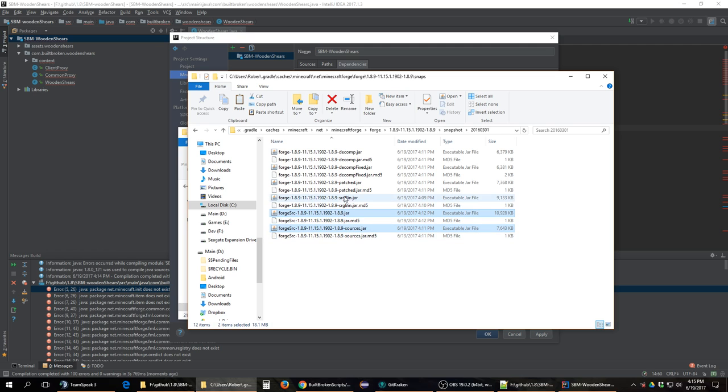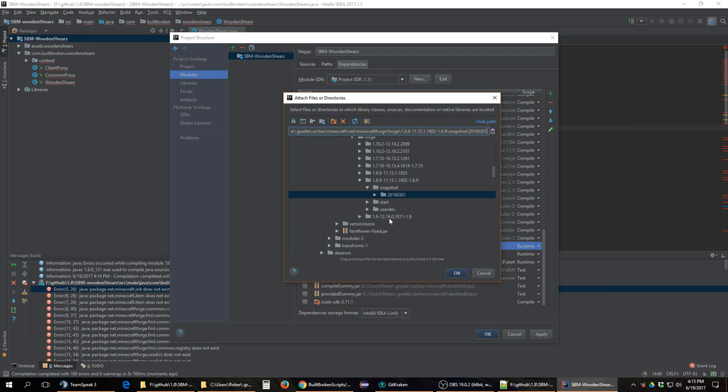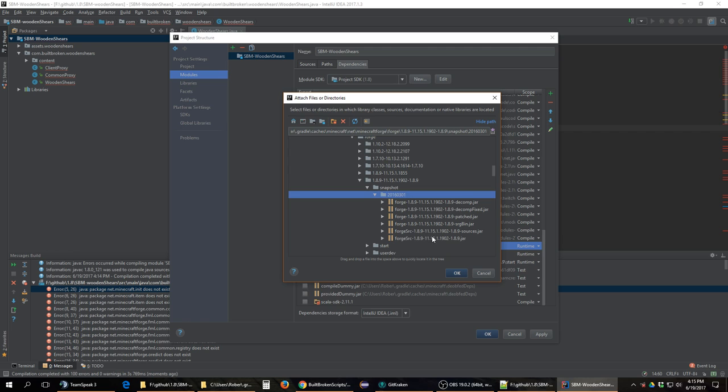I think these are good. You don't want the bin because it still has MCP names on it, so it's not usable. But we want those two. Actually, we're going to have to do it this way. I'm sitting there selecting them, and I actually have to get down here first, and then I have to select them down here. So you want this guy, and you want this guy.